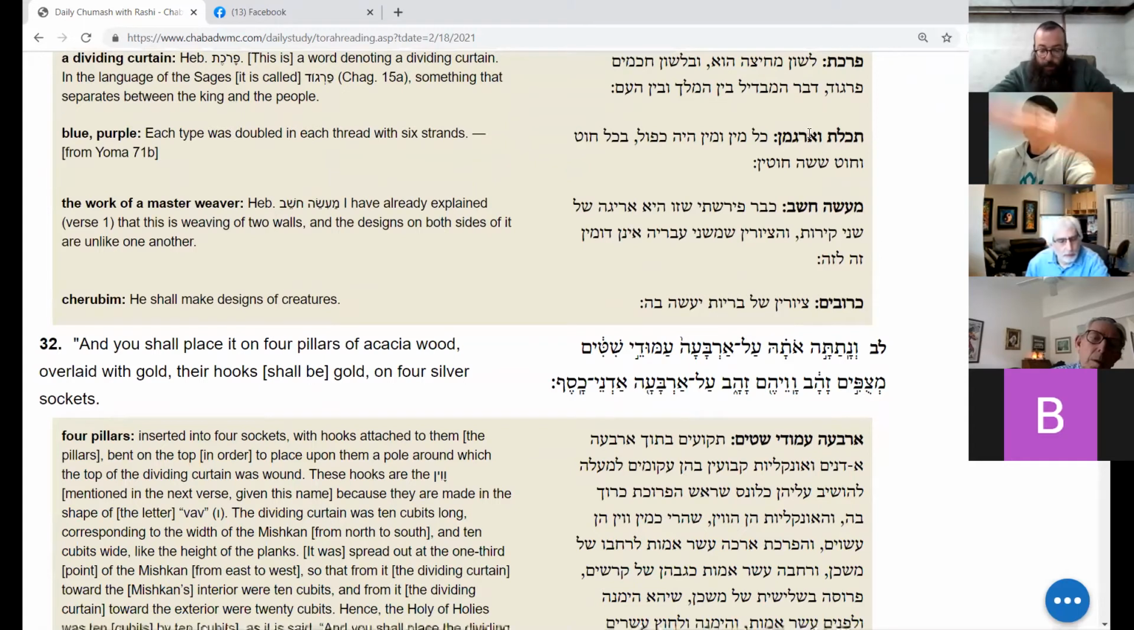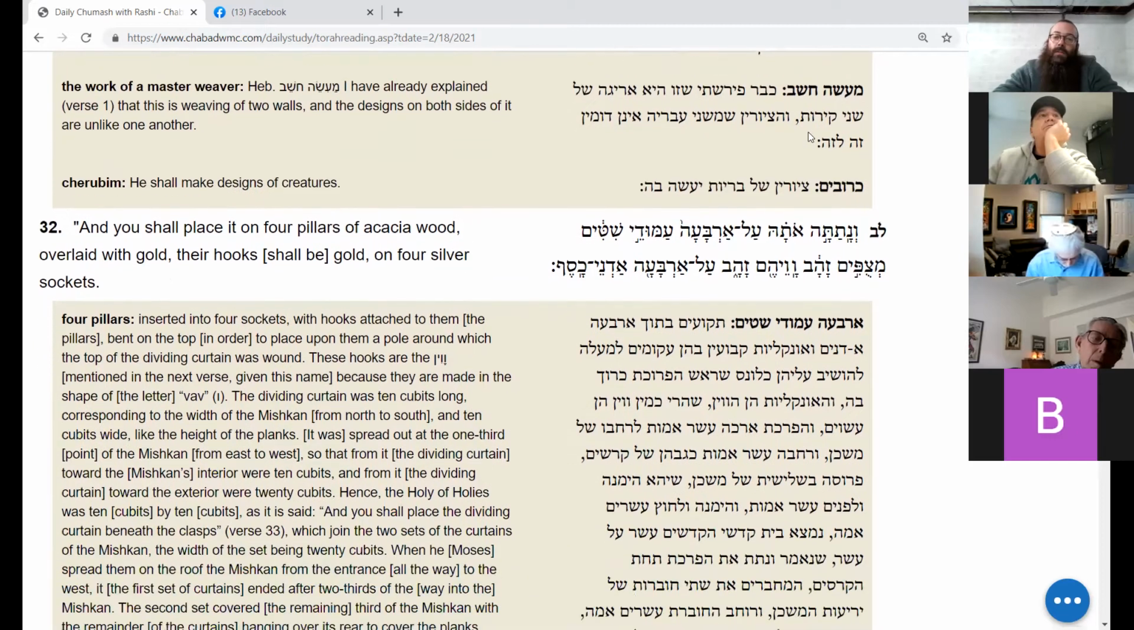Verse 32. Let's go to the next verse. Talk about these curtains. V'nasata oisa. So take this big curtain. Okay, it's going to be 10 by 10. Cover the height and the width of the room, because the height is 10 and the width is 10. V'nasata oisa al arba amudei shitim. Hang the curtain on four pillars made out of pine wood.